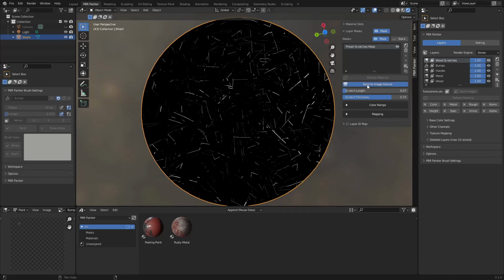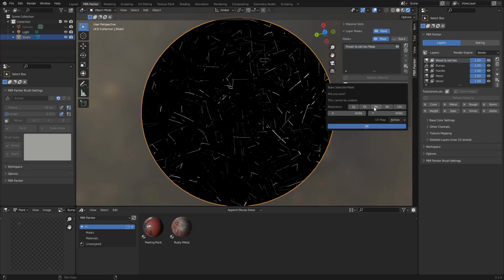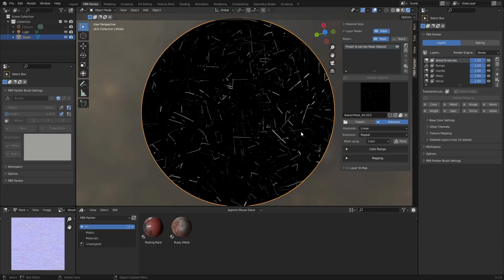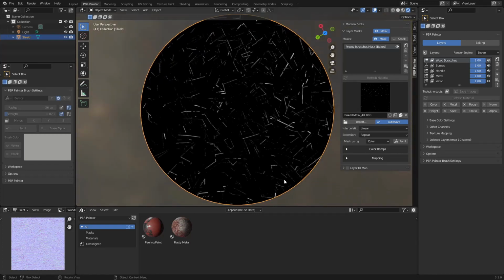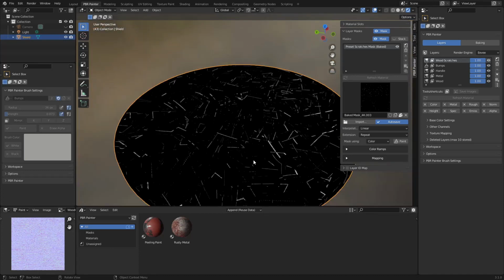So I'm going to click the bake button, and I'm just going to bake it to a 4K texture, and it will bake it exactly as it appears on the model. And I'm just going to skip this in the video, and I'll come back when the baking's finished. Okay, so that mask has been baked, and it's now added as an image texture, and as you can see, it's the same effect, but in the form of a baked texture.